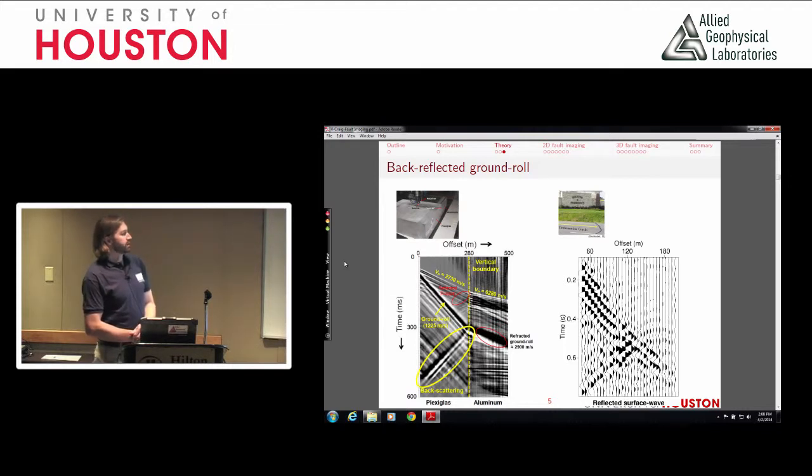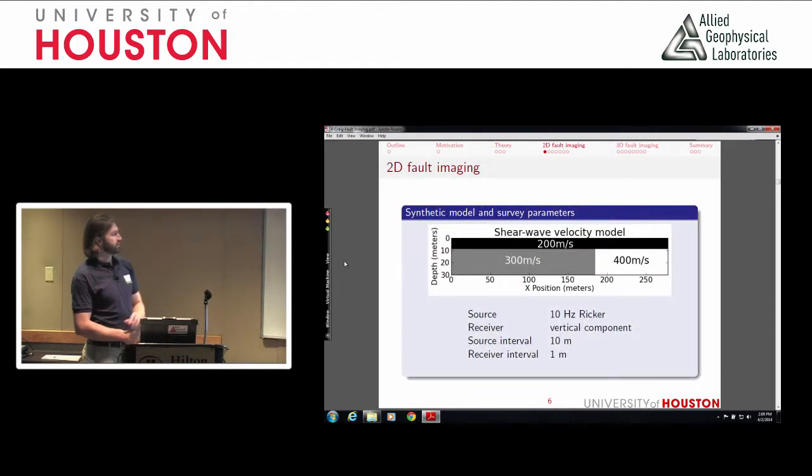There you can see the back reflection quite nicely. So our objective will be to get at this point right here and get the reflectivity. To show the processing flow that I'm using, I'm going to use a 2D model. It's kind of a blind fault model.